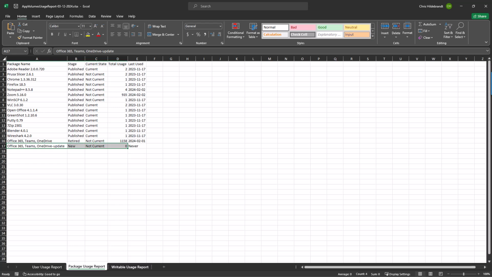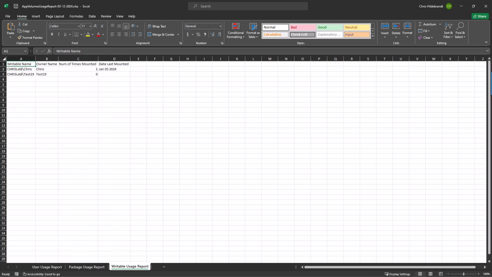And then if we jump over to the writable report, as you can see, I have 2 writable volumes, neither of which have been used in some time, and nor would I want to use them. So hopefully this is helpful for you guys to decode some of the information about how your App Volumes environment is being run and how many applications are being used and by whom.